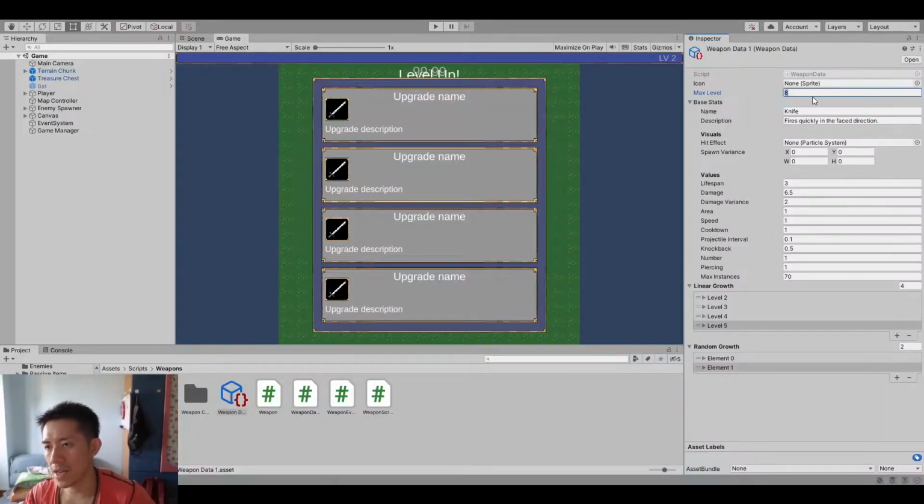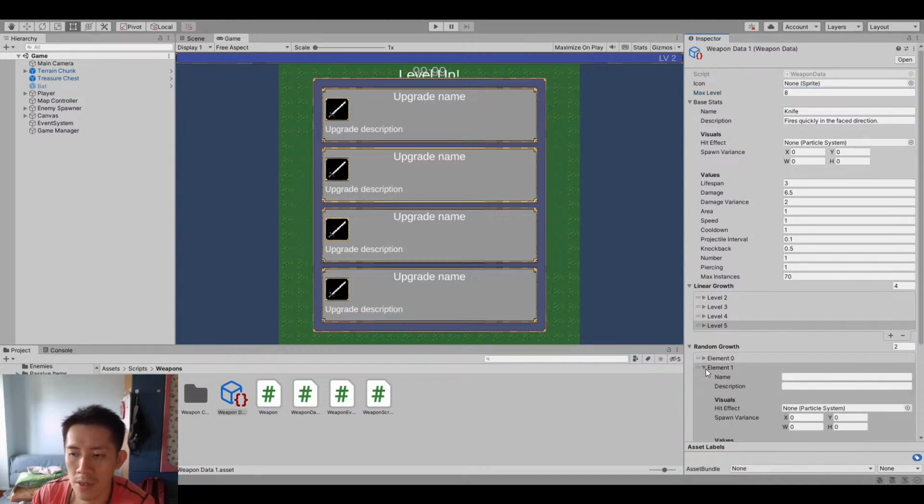If I had 8 levels of knife and wanted it to have a limit break, we can in the future add a checkbox that says limit break, and then after the 8th level, it will automatically just draw growth data from the random growth. So for now, how this system works is that if you do not have enough levels specified, it will just randomly pick one of these ways for the weapon to grow.